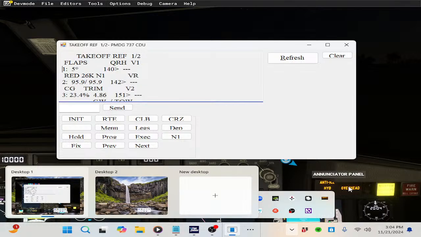Right flight director on. Autothrottle arm. We'll put in our speeds here. Flaps 15 degrees, 140. Auto brake RTO. Auto brake disarm light on. Flaps 15 degrees, V1 140. VR 142.